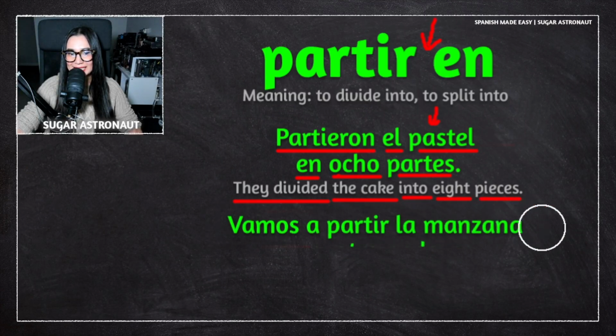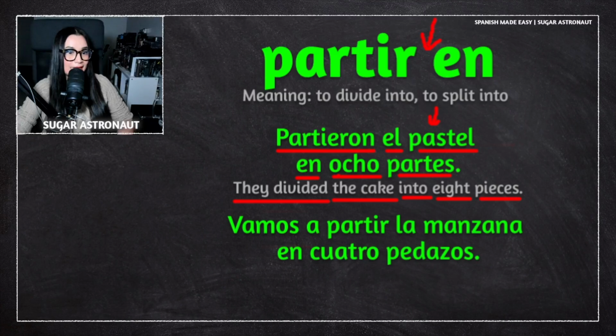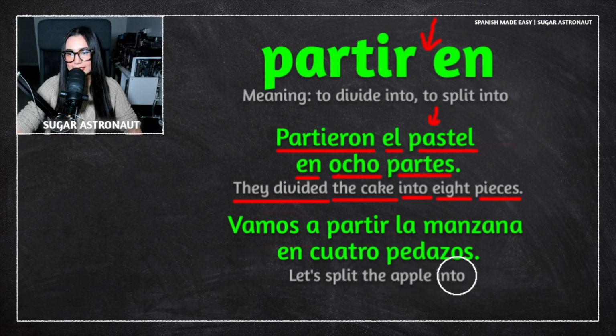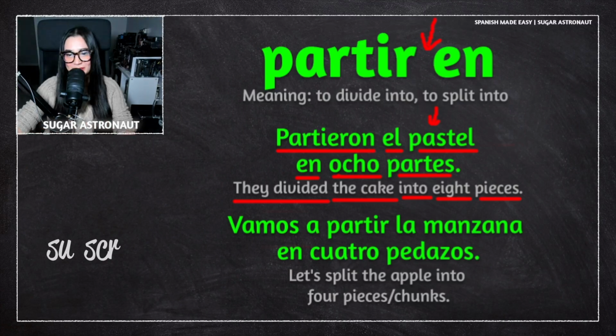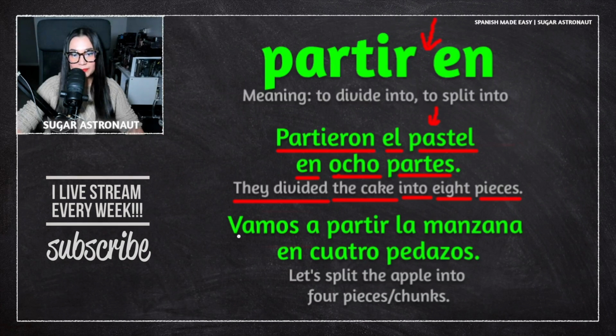Vamos a partir la manzana en 4 pedazos. Vamos a partir la manzana en 4 pedazos. This means, let me show you what it means. Let's split the apple into 4 pieces or chunks. Pedazos can mean chunks as well. I just wanted to put that there for you to know a different meaning of pedazos.